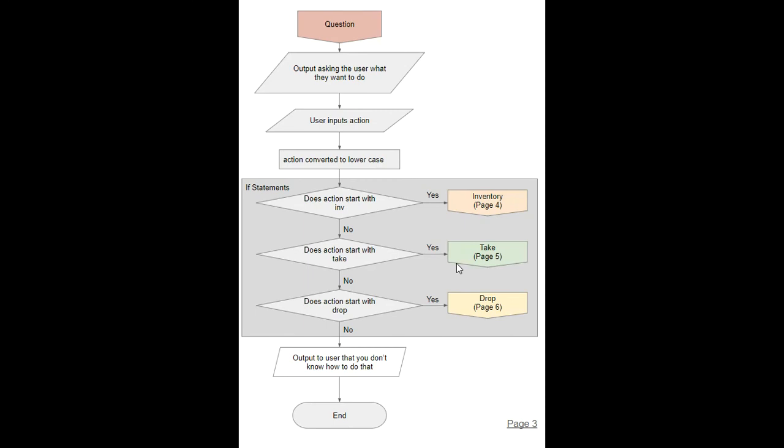So next we go to the question. So here's the question. You're going to ask the user, what do you want to do? What's your choice of action? The user is going to input, and they're going to input that variable called action. That's actually a variable, right? And then we're going to convert action to lowercase. Why am I converting action to all lowercase?